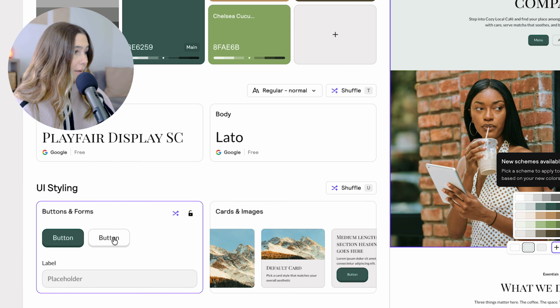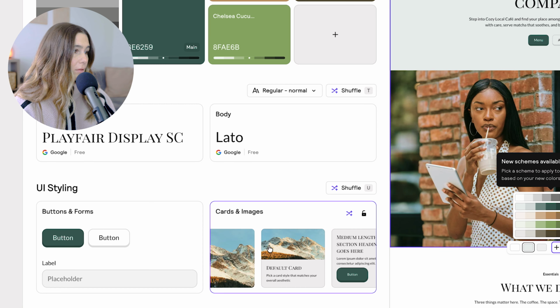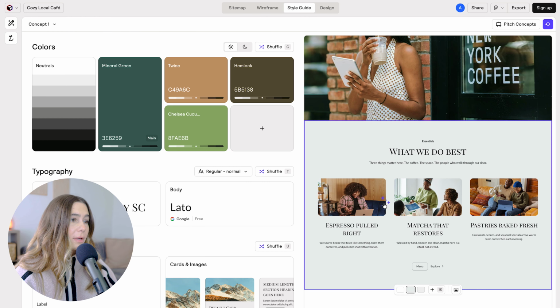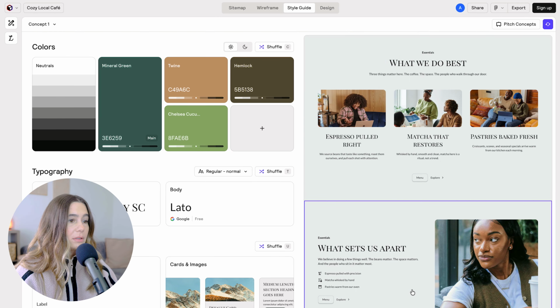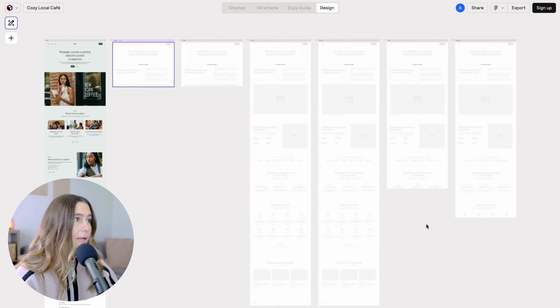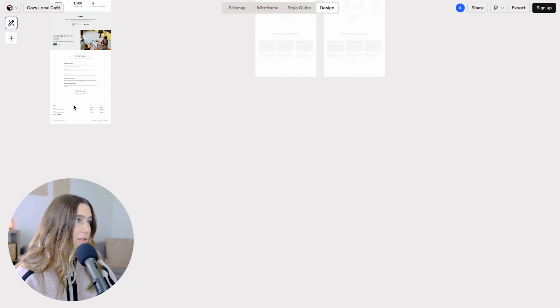You can change the buttons if you would like. You can take a look at the different cards and images. So again, they just make it so easy to design everything and adjust. And then again, so you can see the bigger picture before you actually create the website. Then again, in design, you can kind of see what it looks like here.